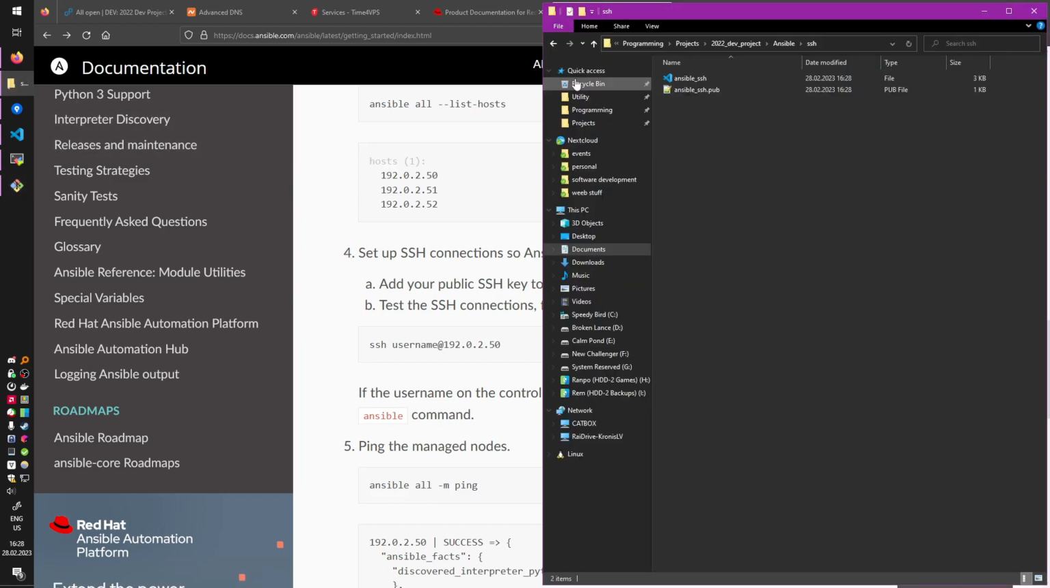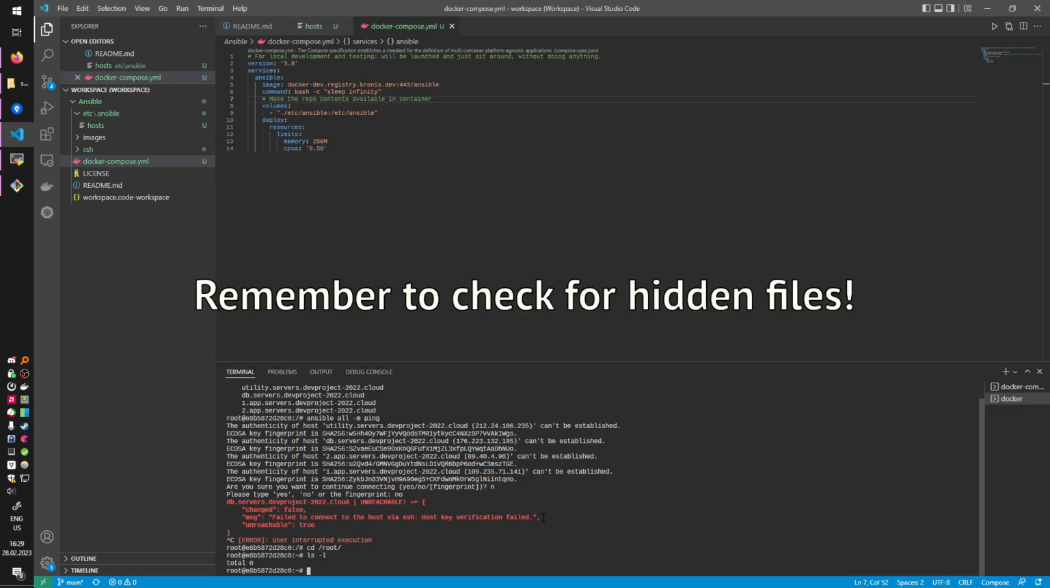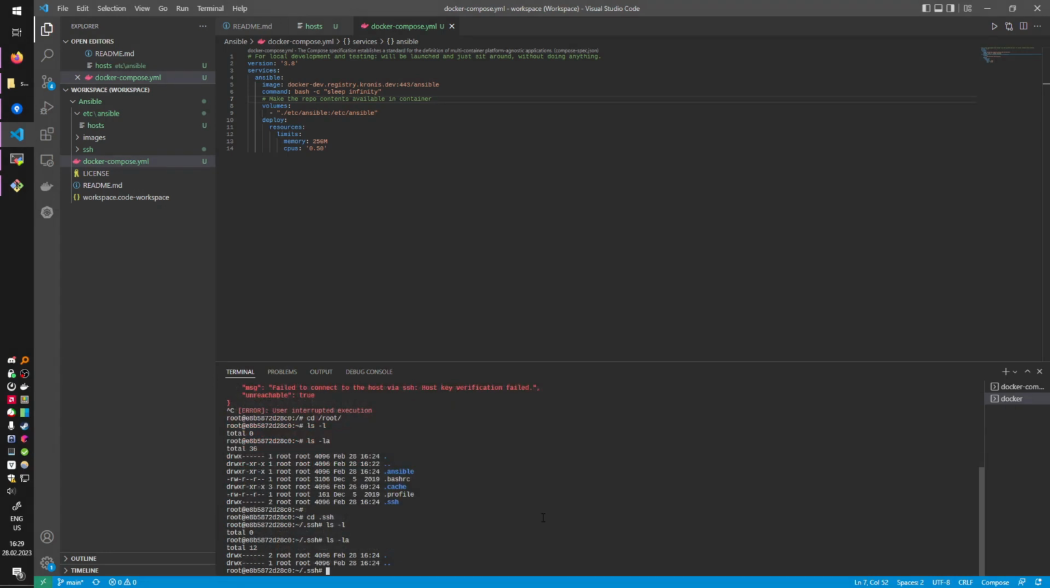We now should have two files. We have the Ansible SSH and Ansible SSH pub. Now, as for our container, we probably are going to have to create the SSH directory under root, which we do not have here yet. Oh wait, we do. Okay, so we're gonna have a step to mount SSH keys for the container.